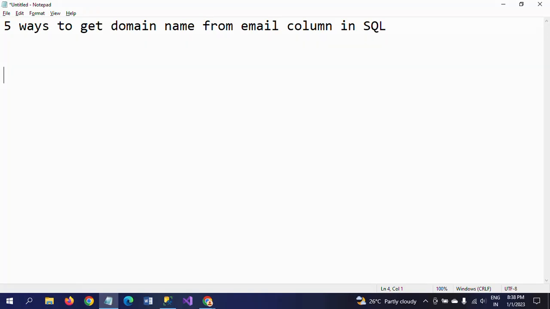Today I will show a demo on extracting the domain name from an email column in SQL. I have already made one video on how to extract the domain name and username from the email column in SQL. But here I'm showing 5 different ways to get the domain name from an email address in SQL using different functions.